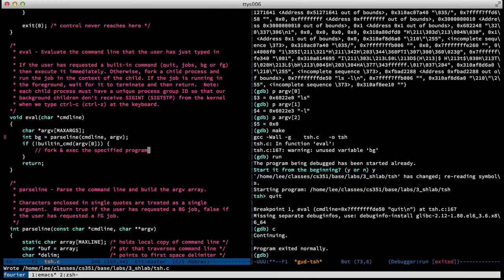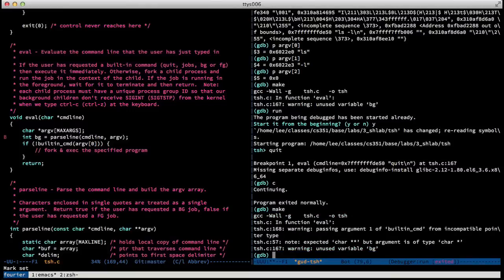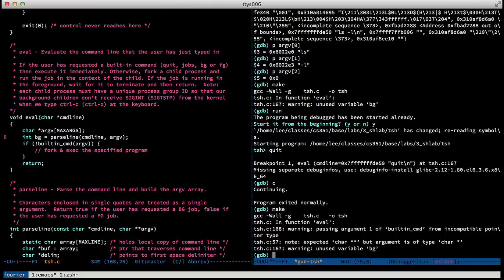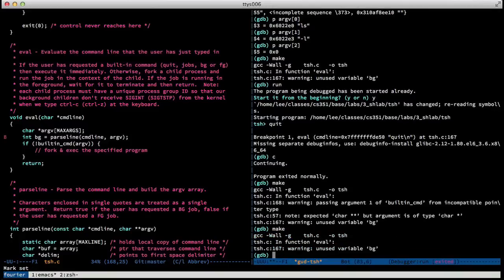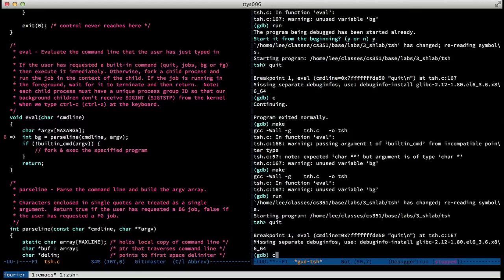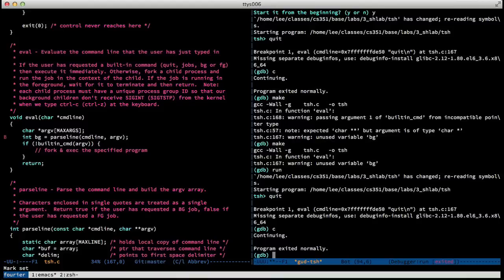Now let's make sure it still works. So let's go ahead and make it. And let's see, it made a couple of things here. Yes, not just passing my first item. Built-in command actually expects the whole thing. Make sure you watch those warnings there. Okay, so just an unused variable. I'm cool. So let's go ahead and try to run this guy. Let's type quit, continue once I break in eval, and bam, it still exits normally.